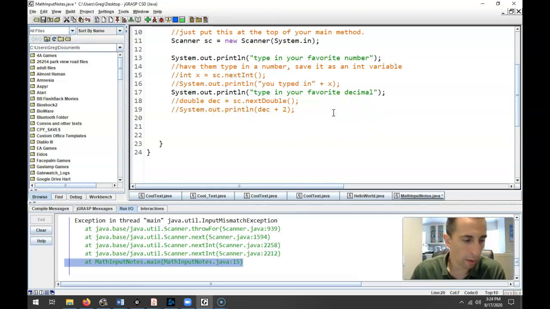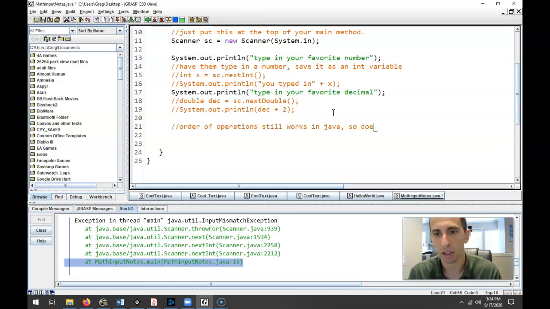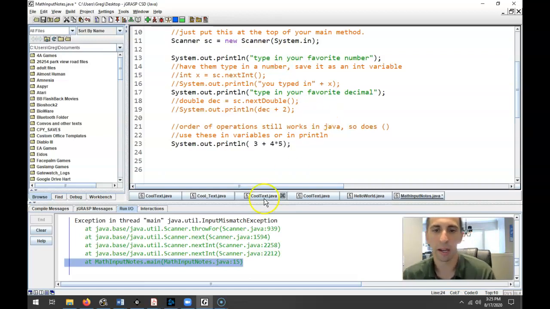Okay, so I want to talk about math in general. As you guys know, I love math. But one of the cool things is order of operations still works in Java, and so does parentheses. And you can use these in variables or in a print line. So if you do System.out.println of 3 plus 4 times 5, Java is smart enough to look at that and say, okay, order of operations, I do the multiplication first, and then I'll do the addition.